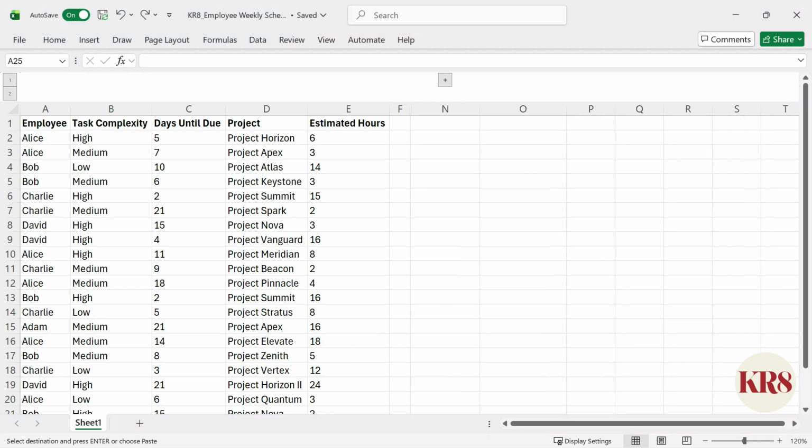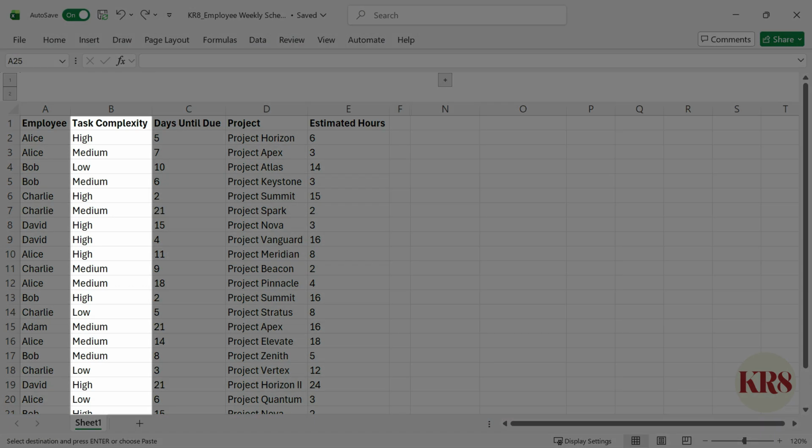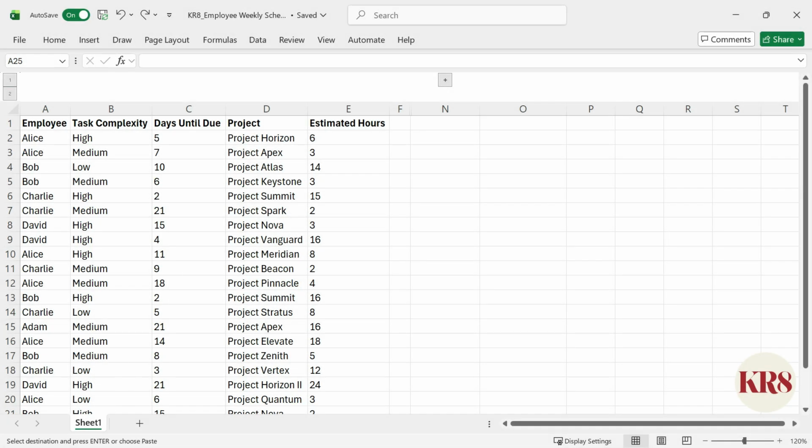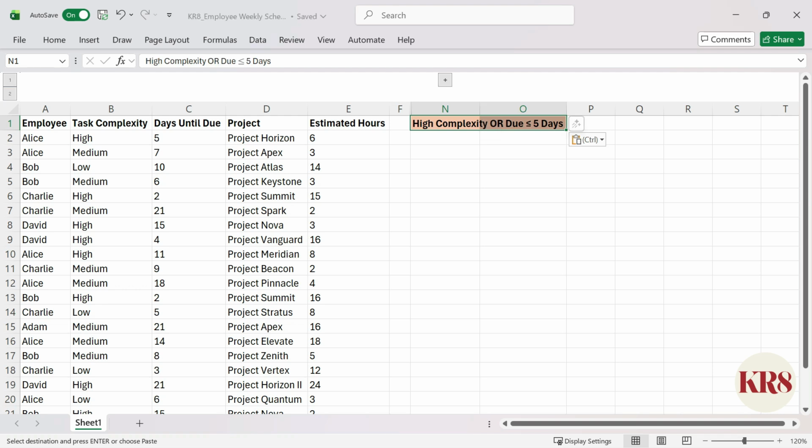Okay, let's level it up. Complexity isn't the only pressure. Urgency matters just as much. So the question is now, how many hours is each employee handling that are either complex or due soon?